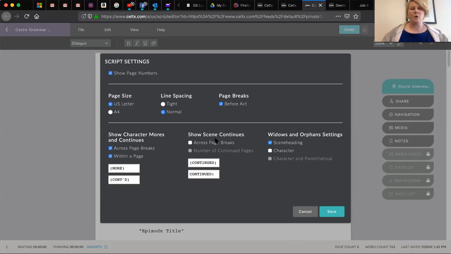You'll also see this show scenes continues. If you have this across page breaks checked, you're gonna get these lovely little continued and continued. Don't do that in a spec script, not necessary. It's not really necessary in any kind of script, but some studios still do it. Just not in spec scripts.